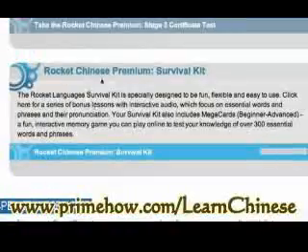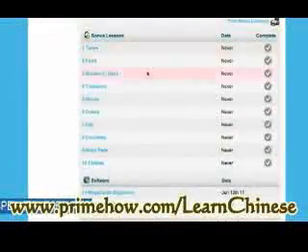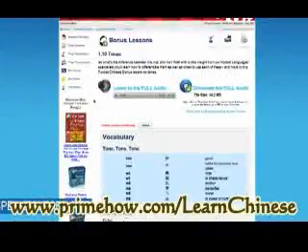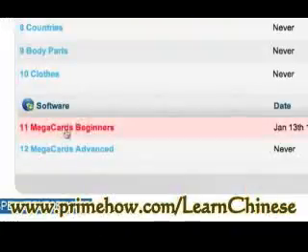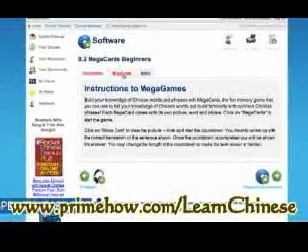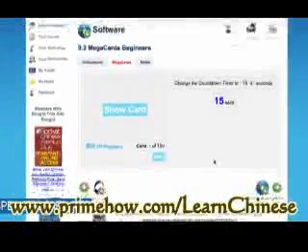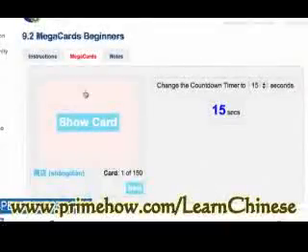All right, and now there's another section, the survival kit. More lessons here. Tones. This is kind of important. All right. Another cool thing is this mega card for beginners. There we go here. And what it's going to do is when I click on this, it's going to show me an image, and I need to basically translate it in my mind. And I have 15 seconds to figure it out.